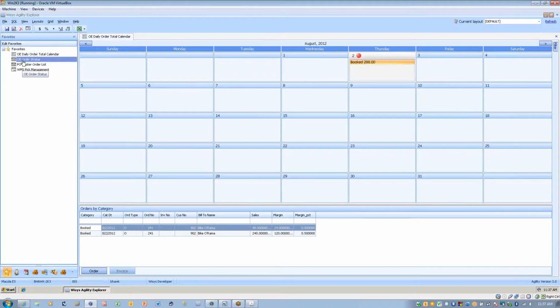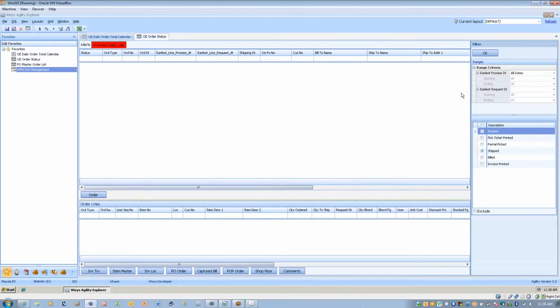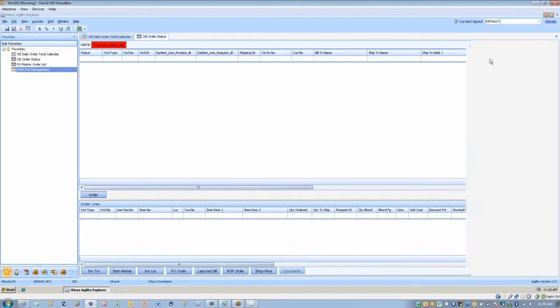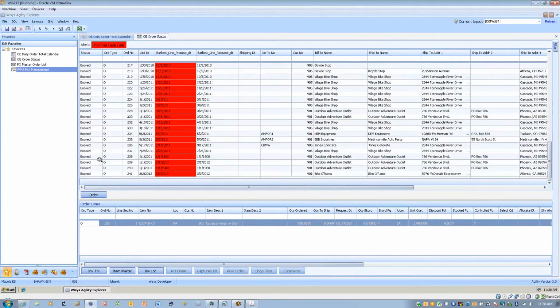Let's look at another order status screen, maybe something a customer service person might want to look at. Over here is a filter. And I'm going to filter based on just orders that have been booked. I'll go ahead and click OK. And it's going to reach into Macola and look at all the orders in the system and their status for book status. A book status is an order that's a status of 1 in the system.